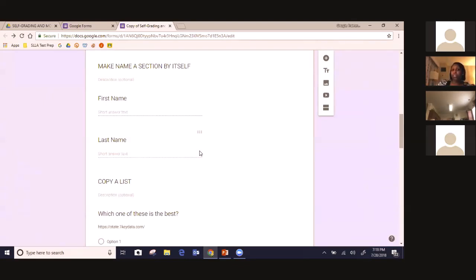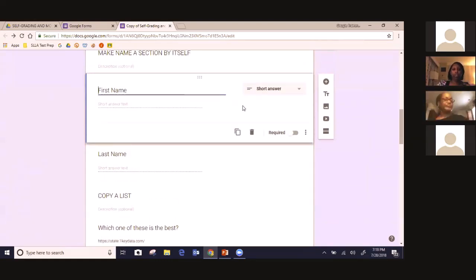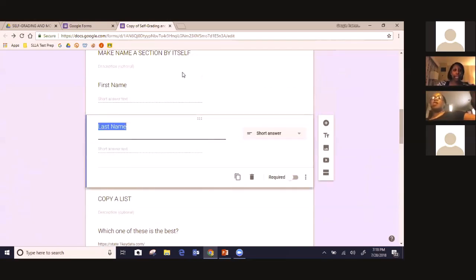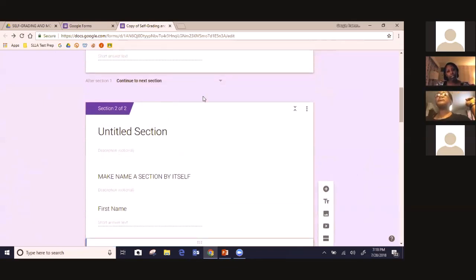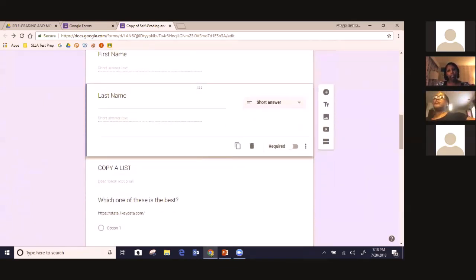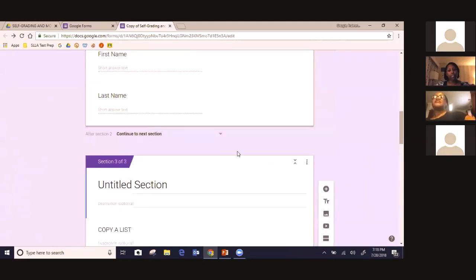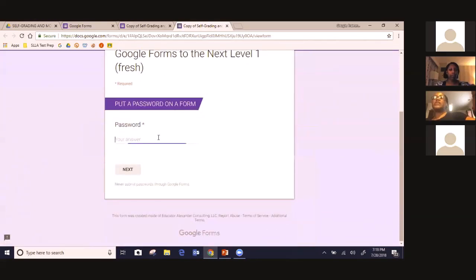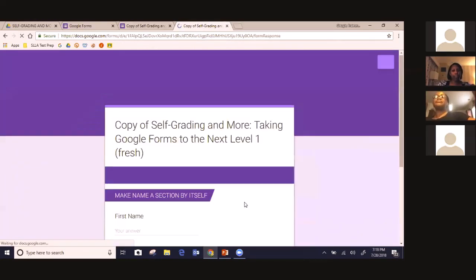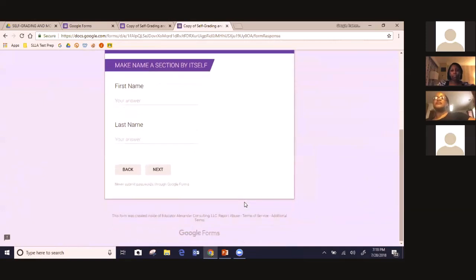So, making name a section by itself. What you're going to do is put, of course, name, or first name and last name, however you want to do that. Then use this equal sign again, even though it's not an equal sign, and make it a section by itself. Notice, it's in a section by itself up here. I'm going to hit this. Ta-da. When I come up here to preview it, of course, I need to put my password in. And now name is a section by itself.